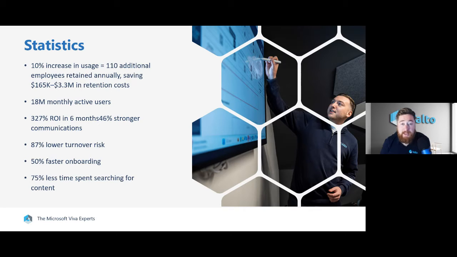18 million monthly active users of Viva, 327% return on investment in 6 months, 46% report stronger communications overall, 87% lower turnover risk, 50% faster onboarding, and 75% less time spent searching for content. These are all stats I pulled from the Microsoft website, which have been given from studies of organizations, especially larger organizations, which have deployed and properly adopted Viva Engage.